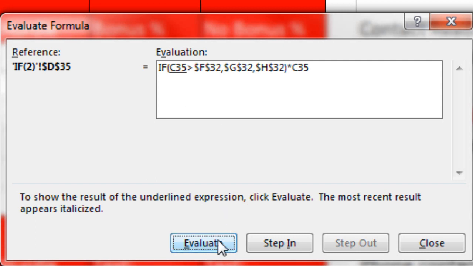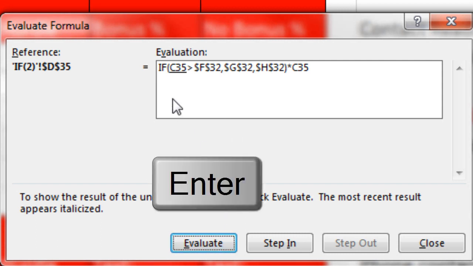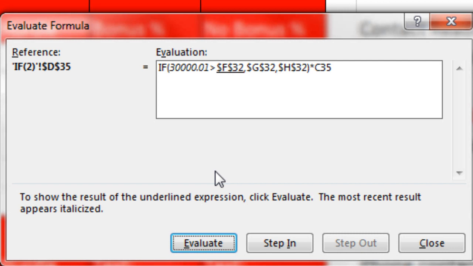Now I'm going to either click Evaluate or Enter. So I'm going to hit Enter, and it's looking in cell C35. Then, of course, it's going to look in F32. And because that whole expression is in the logical test, it will now check to see whether it's true or false. That's true. And notice the whole IF function is underlined because now it chooses between whatever's in G32 and H32. What's in G32? 0.05. So when I hit Enter, there it is.